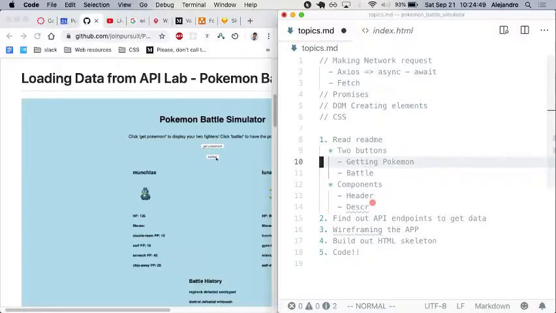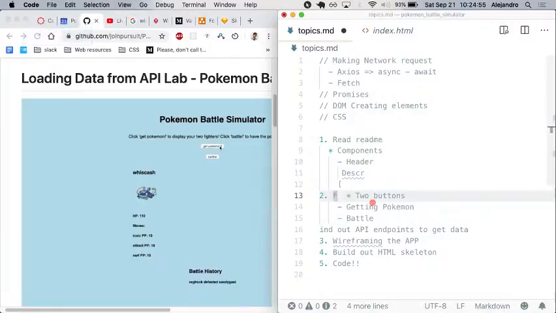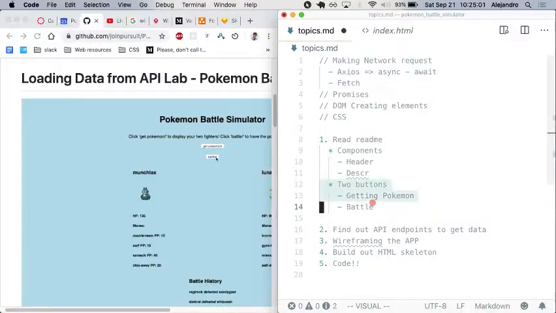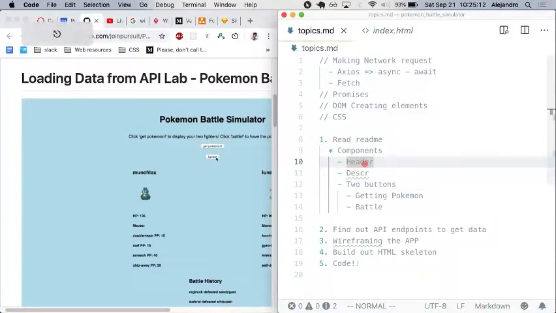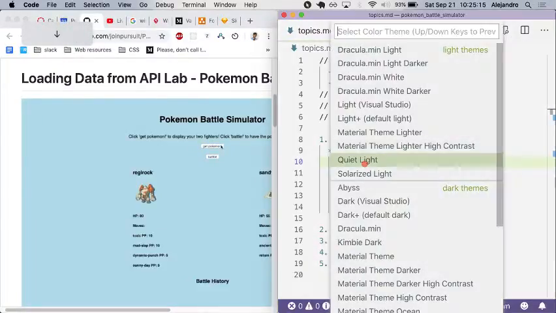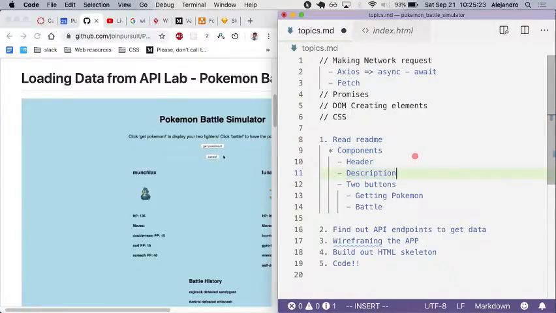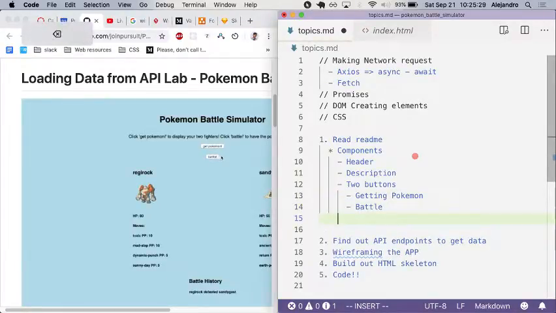So actually, let's do this like that. Sort of in the components we have this list. A header. Is this text visible from the back? Yeah. I don't know if maybe this is better. Yeah. Description, 2 buttons, one for getting a Pokemon, another one for battling.